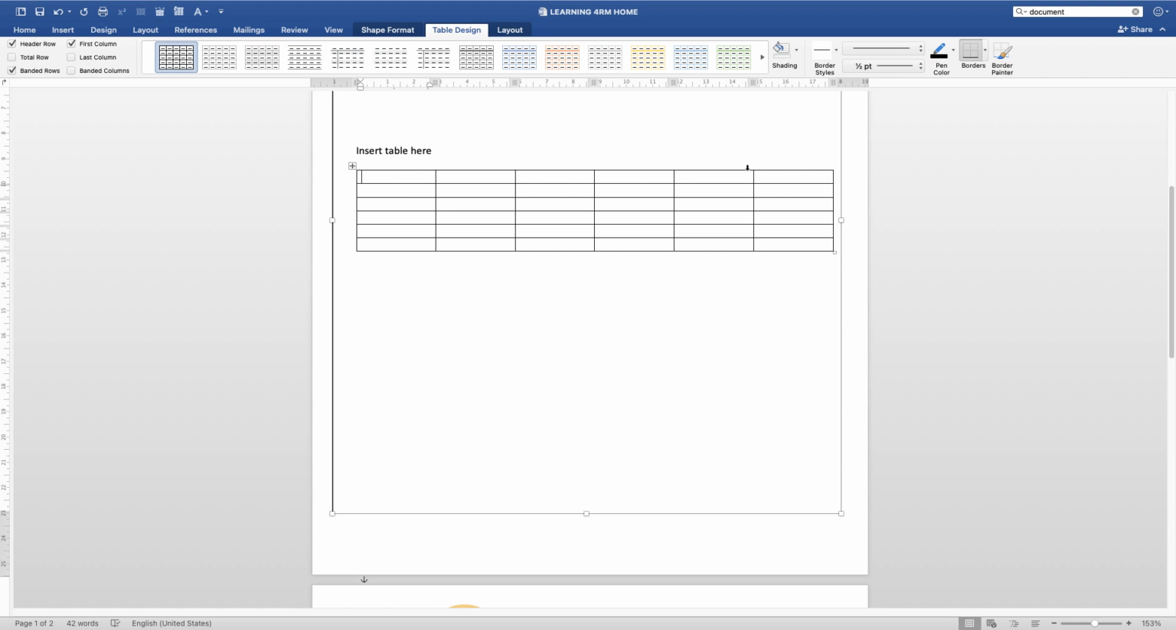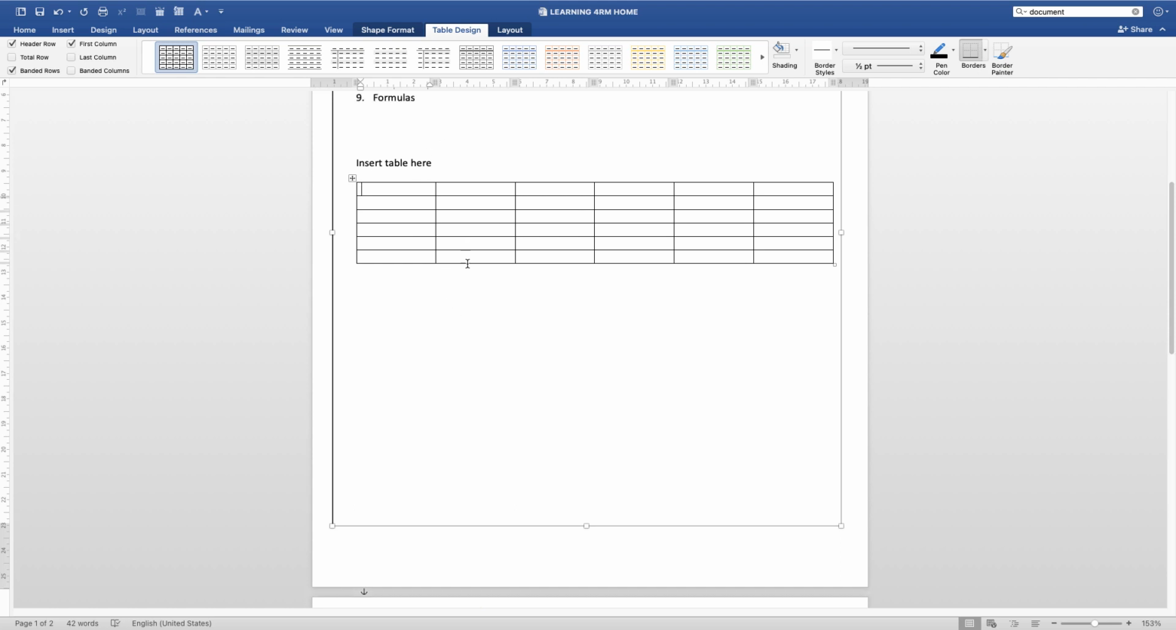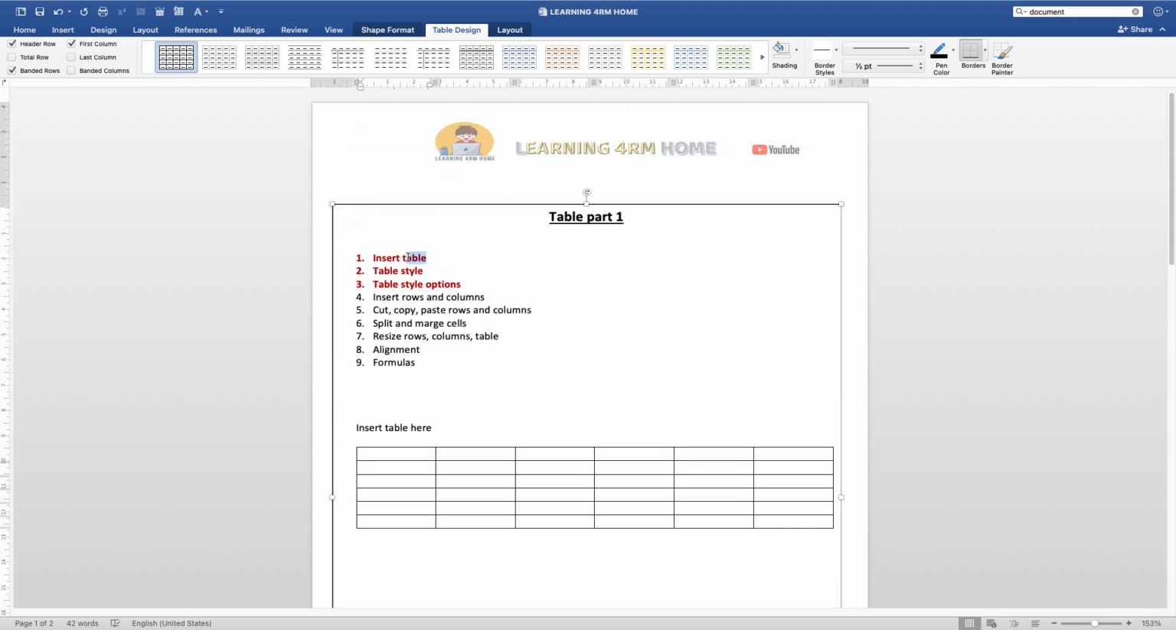So these are the rows: 1, 2, 3, 4, 5, 6. And the columns: 1, 2, 3, 4, 5, 6. So 6 columns and 6 rows. Okay, so that is how to insert table. So we are done with this.